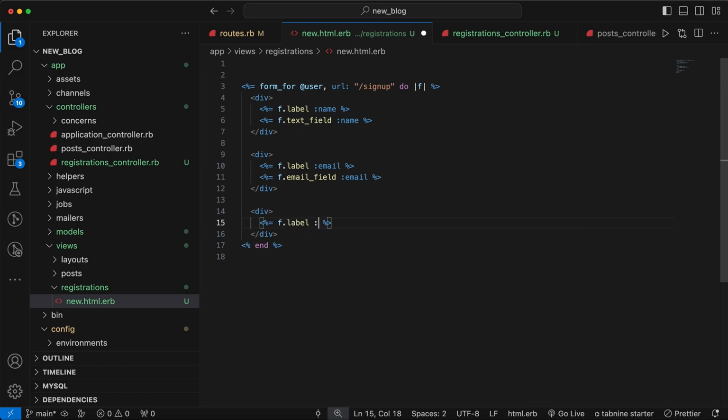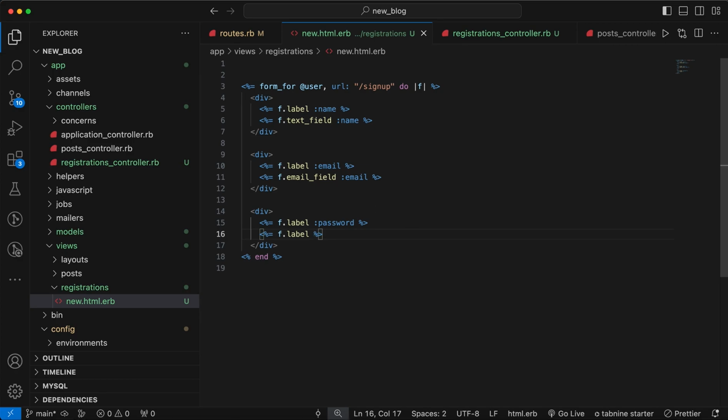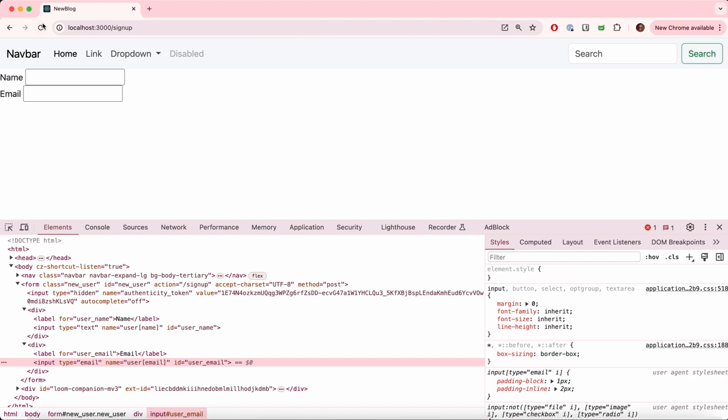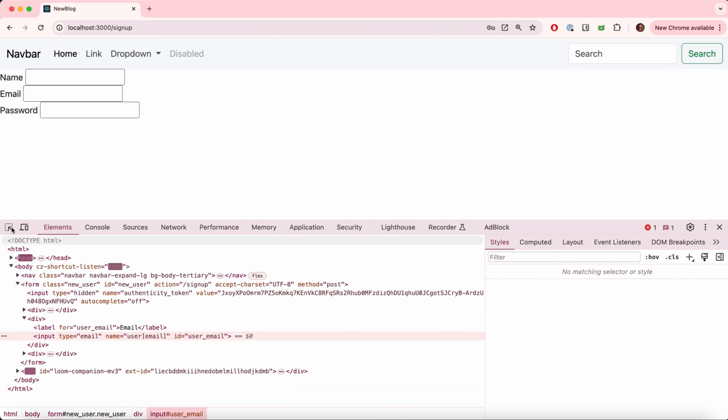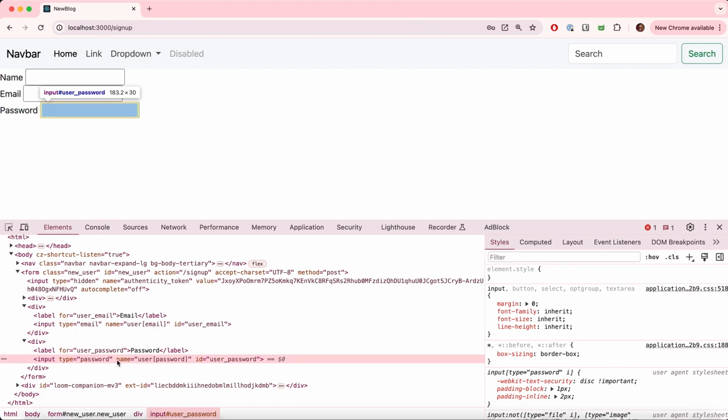And let's create one more field. f.label, and here we want the user to put their password. And f.label, we will have password. Sorry, this should be password_field. If we refresh, you can see that it created an input field of type password.